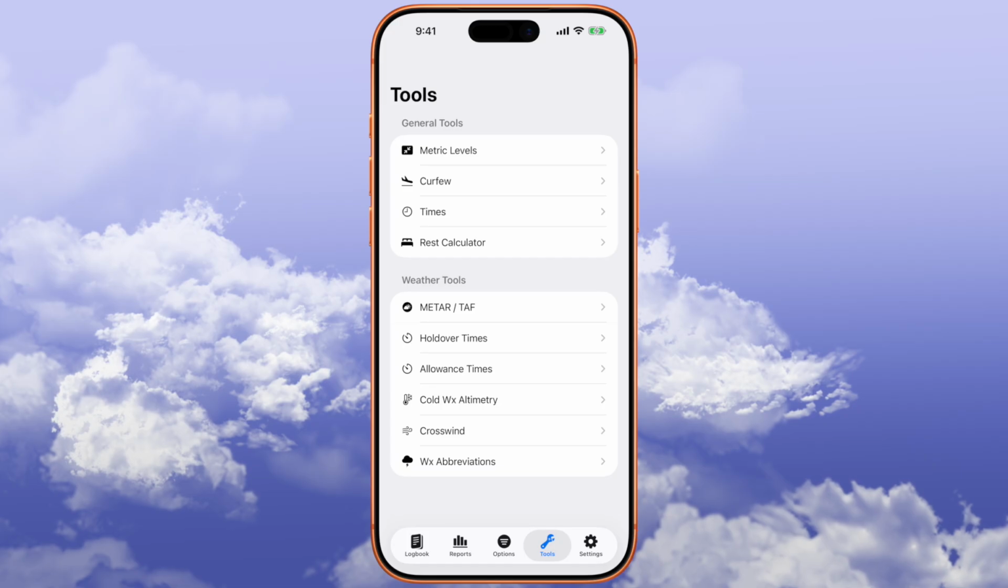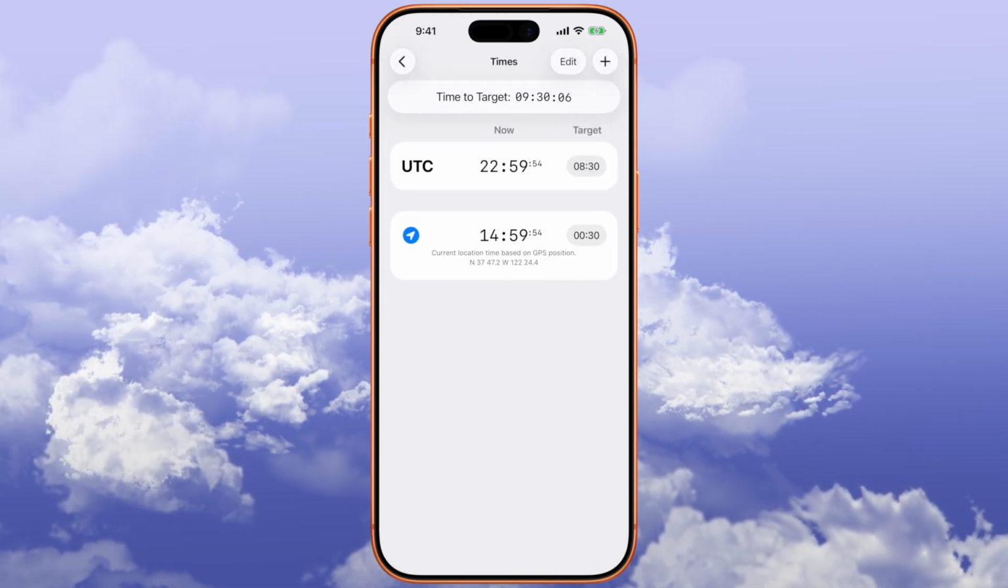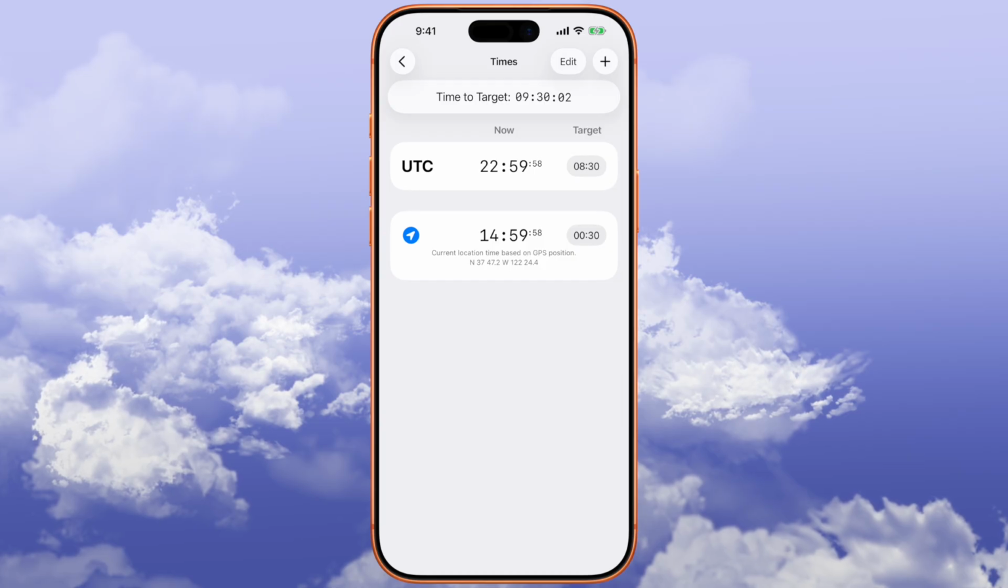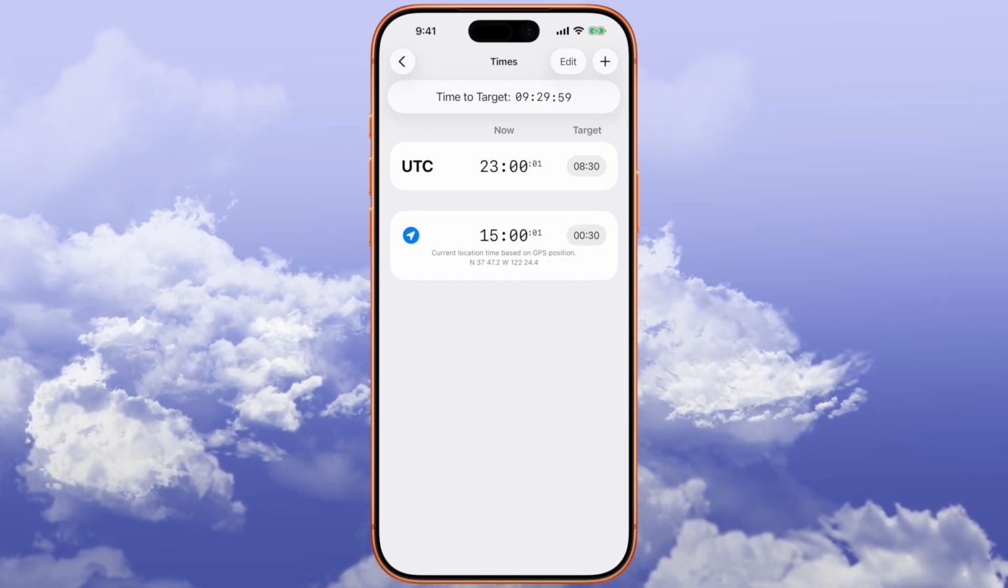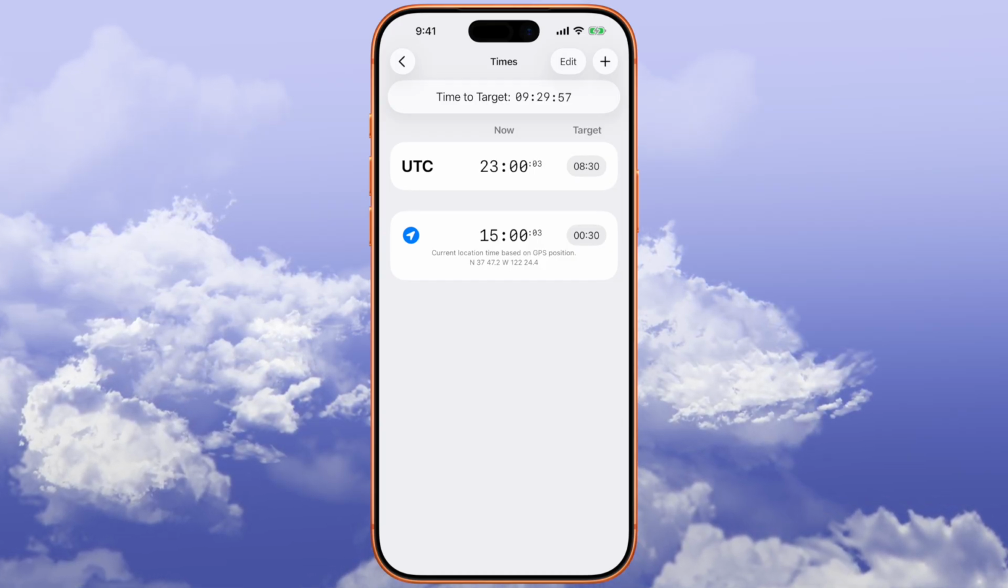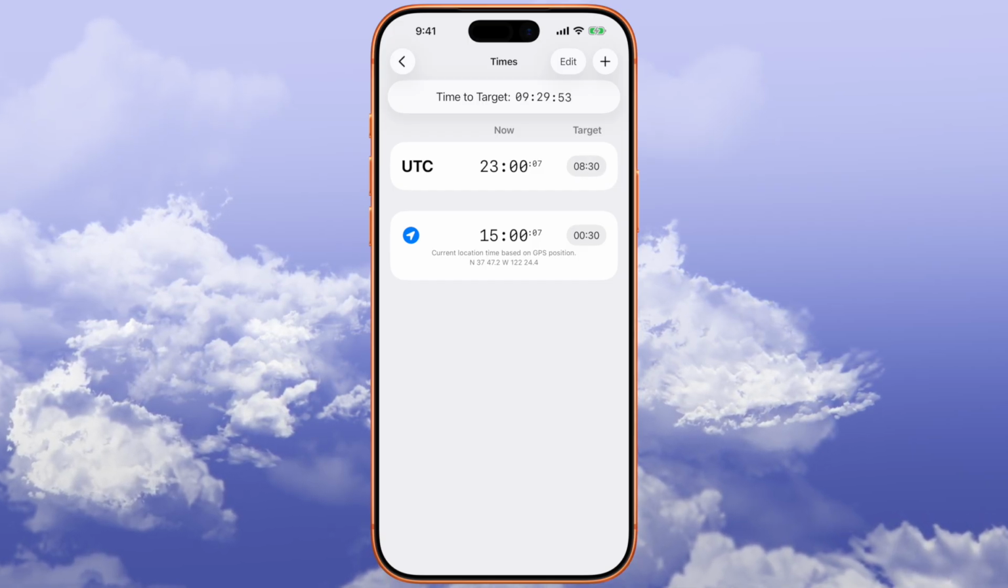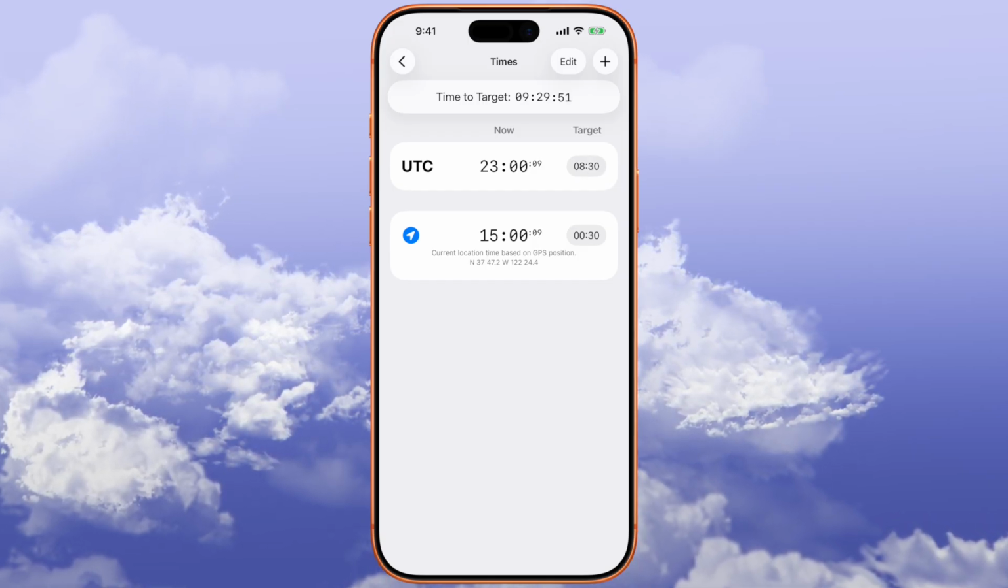Let's now look at the Times tool. This is extremely useful when crossing time zones on long flights. You can see the current UTC time near the top along with a target time selector to its right, which is in the time zone of that row. Above the UTC row is a countdown to the target time.